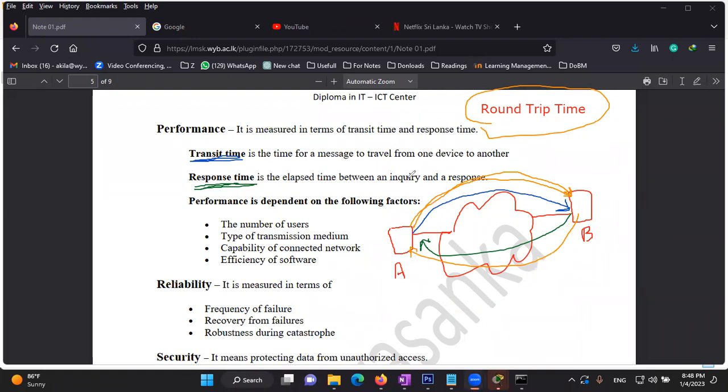Round trip time. So this round trip time will vary according to these factors.